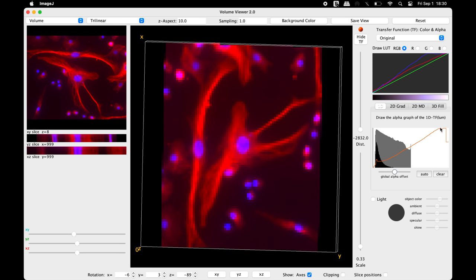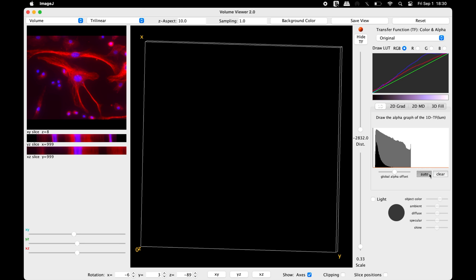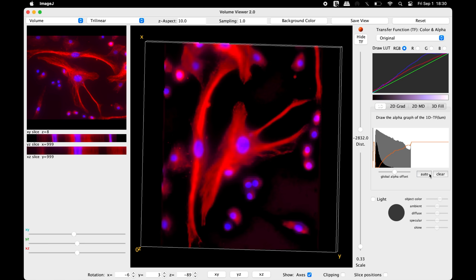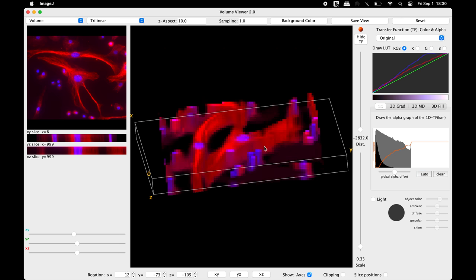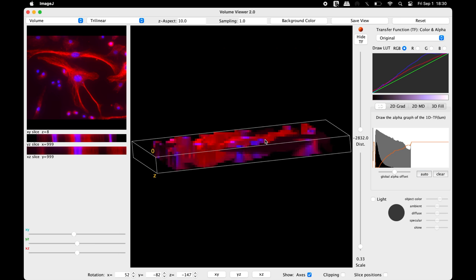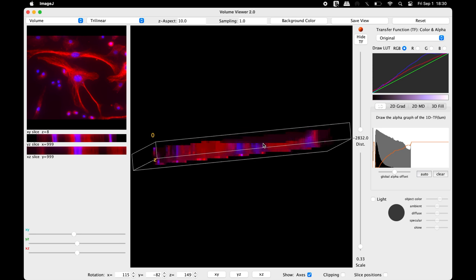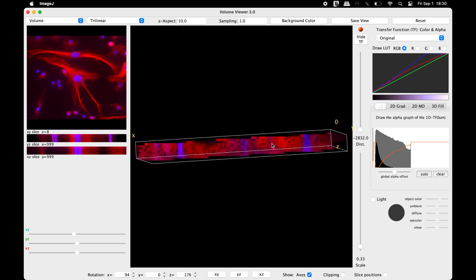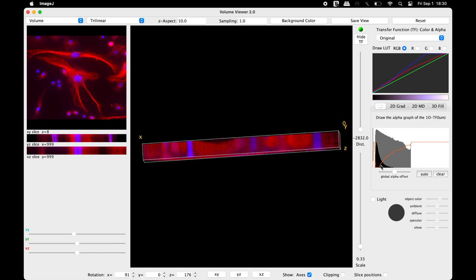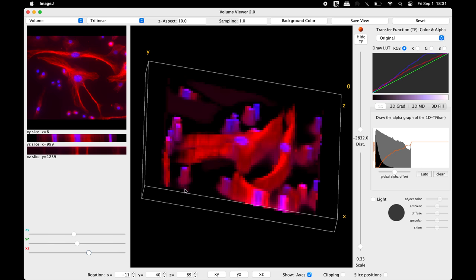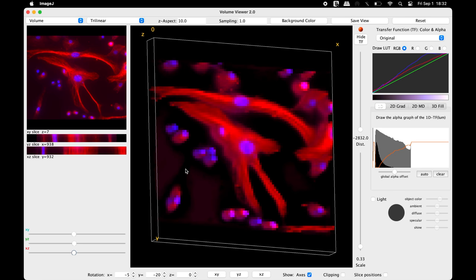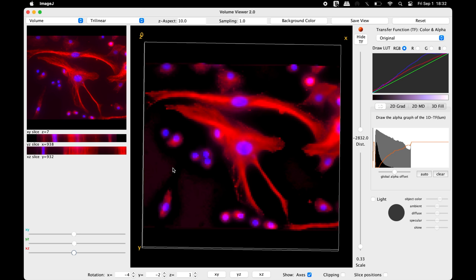The luminance settings can be erased if required, and use the auto function to apply the luminance on the image. Use the mouse to rotate the 3D image to view the XZ and YZ angles. Using the luminance settings, the colors and the view can be adjusted accordingly. In this way, both the YZ and XZ view can be changed if needed. Click on the light option to view the 3D image in a new display mode.